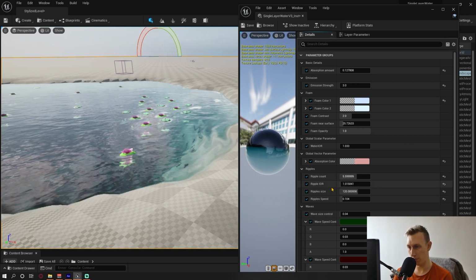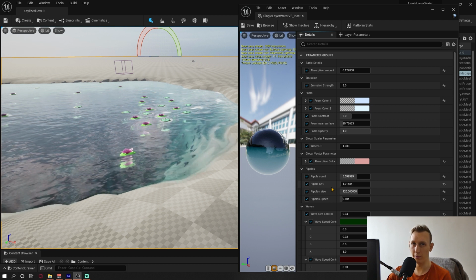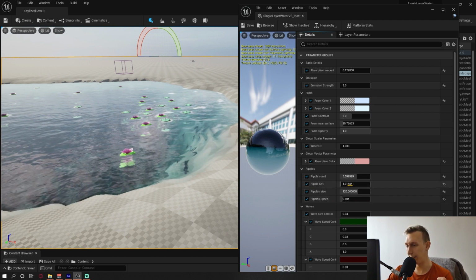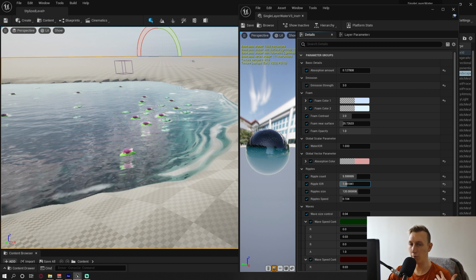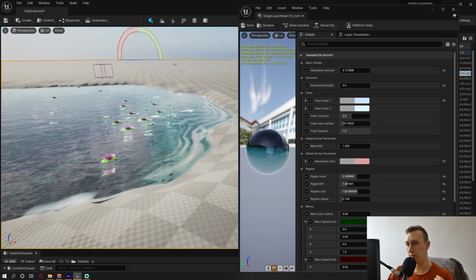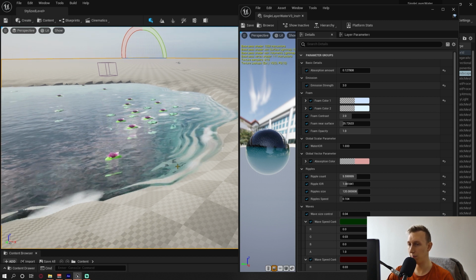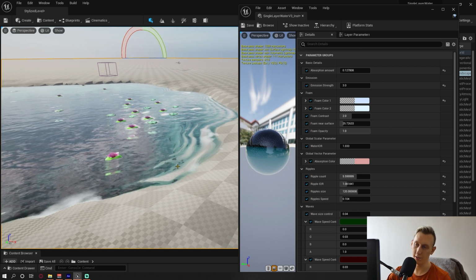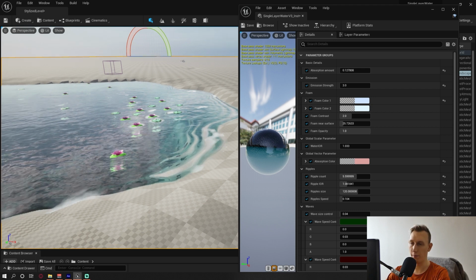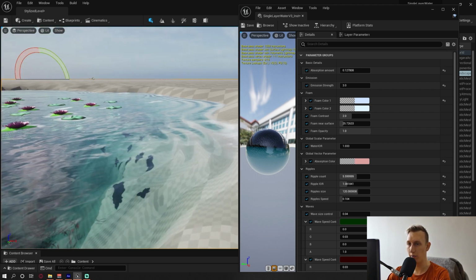So what is ripple IOR? Basically how visible the ripples are. And it's not really, but it's kind of what it does. So it reflects light differently. And that's why we have this little illusion that there are actually waves on the water, but it's just the IOR change with an interactive mask.